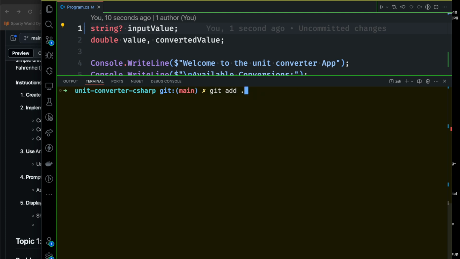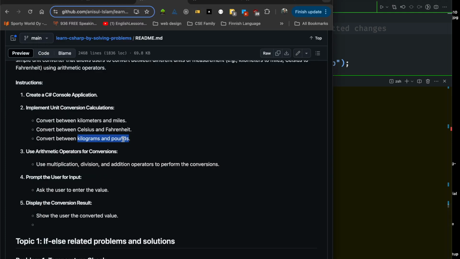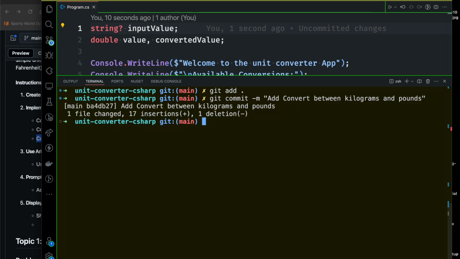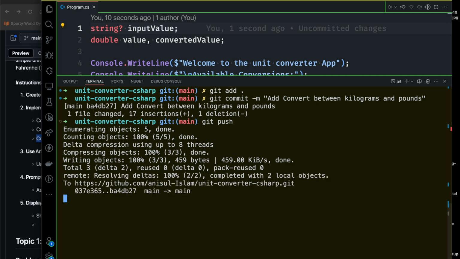Now let's add, commit, and push. Add, commit. So here I'm going to say add kilogram to pounds conversion, add convert between this one. So let's just copy and paste. There you go. Press enter. And let's push all the changes that we made.